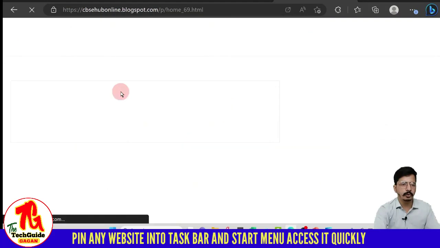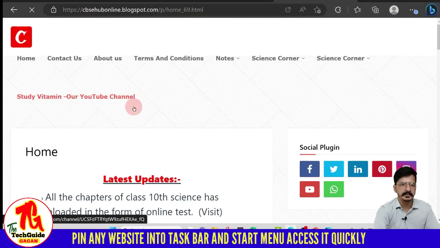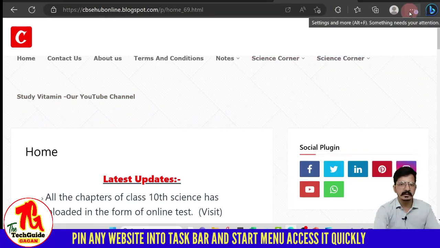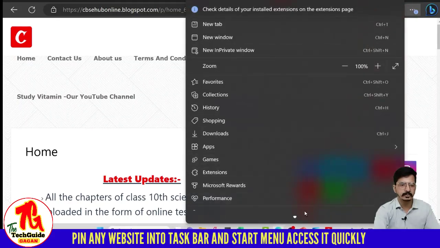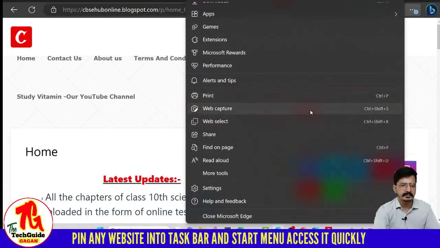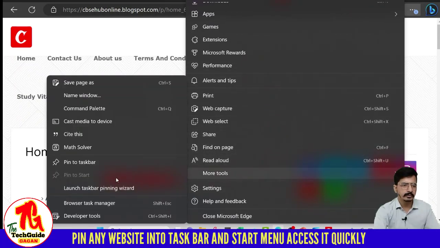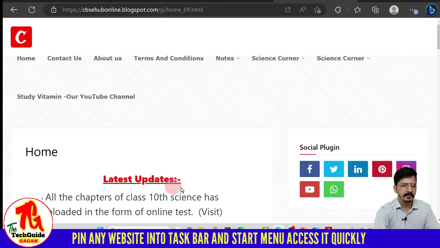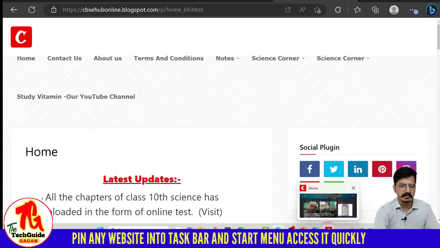If you are regularly using this website, you can click on the triple dot, go down to More tools, and click on Pin to taskbar. Like this it will be added to your quick access toolbar or the taskbar.